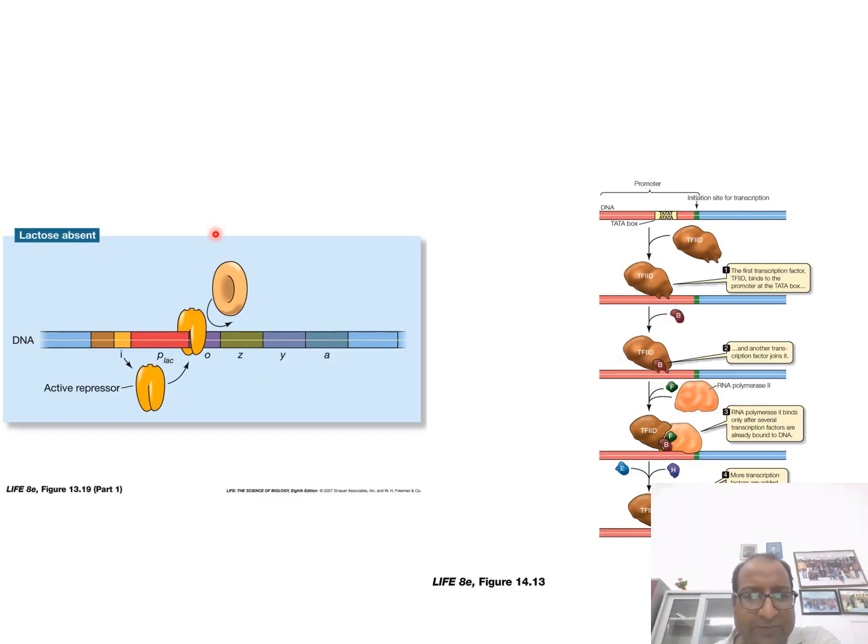So as you see in this figure, the lactose operon model has been shown. As you see in this one, this is the inducer region. Then we have the P lac, the promoter of the lactose operon, and then we have an operator sequence, and here we have the Z, Y, A structural genes, and this is the active repressor.